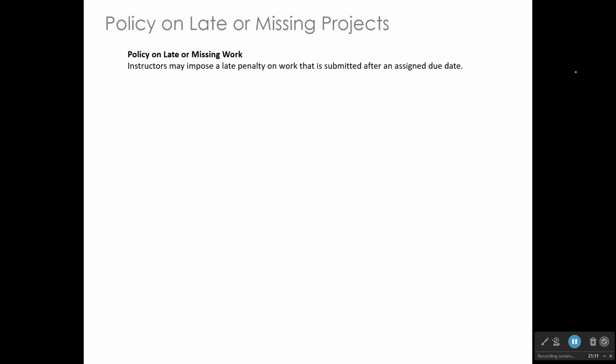Okay, the policy on late work or missing work. I will have due dates on some of the assignments. I may not have them on everything that we do, but if I have a due date, I may impose a penalty if assignments are submitted after the due date. So just be aware of that.